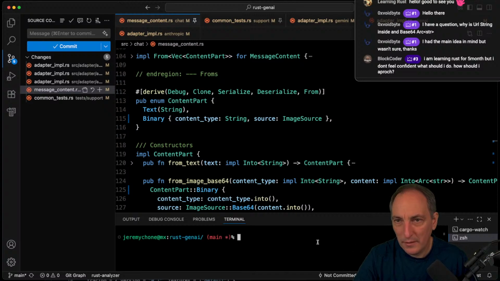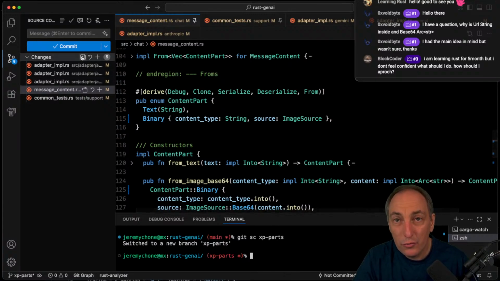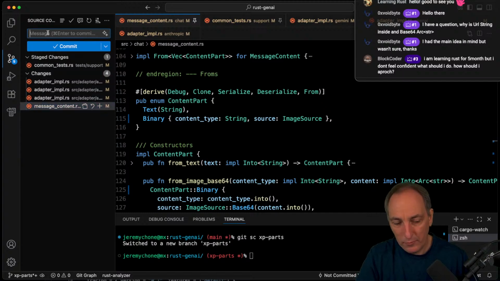I will do a git switch create, and then I would say XP parts, whatever. I will remove it later. Then I will commit only my common test, and I will put a tilde and say prep content parts, prep code, prep debug code.